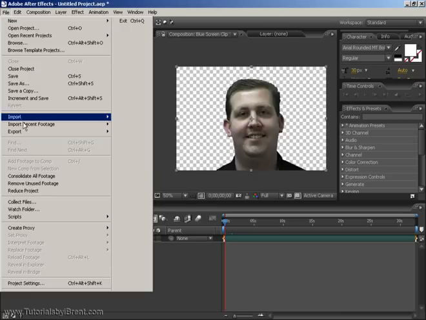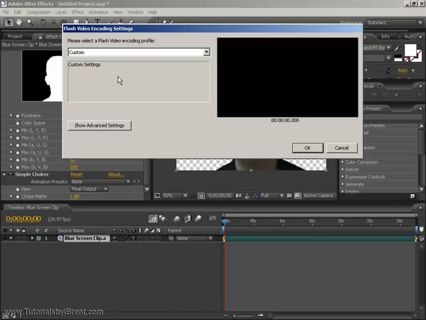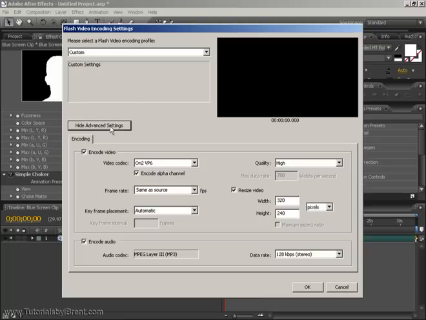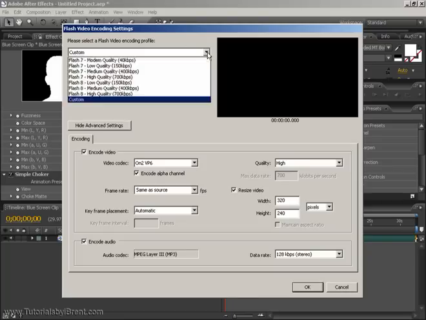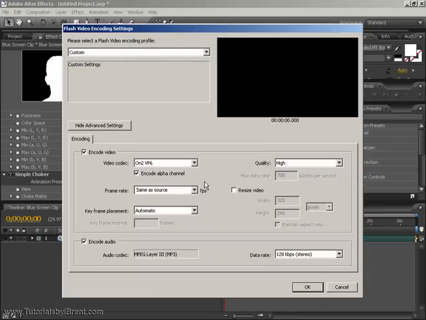The other way that you can do this is go to Export, and I'm going to go Flash Video FLV, and I'm going to click. Now this may look familiar. If you've ever used the Flash video encoder, this is something you've seen before. You've got these choices. We want to use Flash 8, and we're going to do the advanced setting. We need to make sure you encode alpha channel. This is very important. You must have this selected, encode alpha channel.